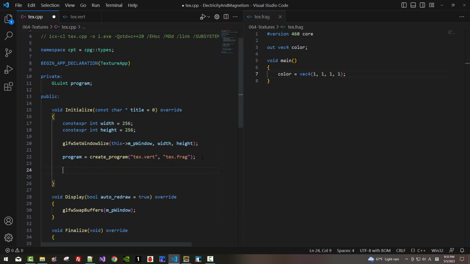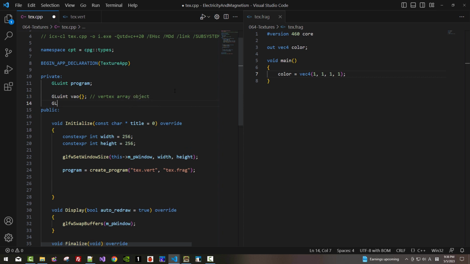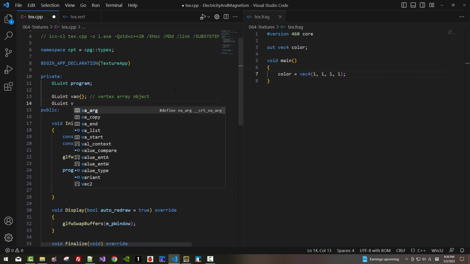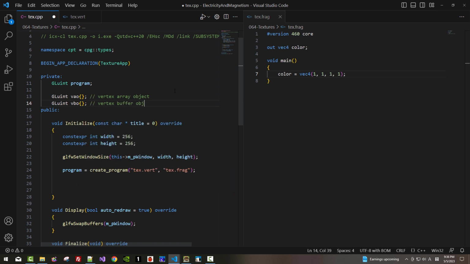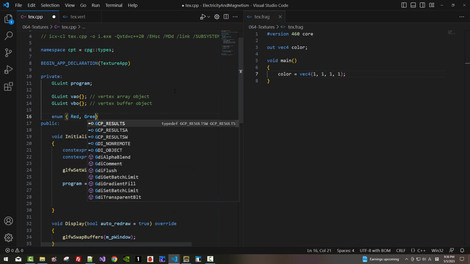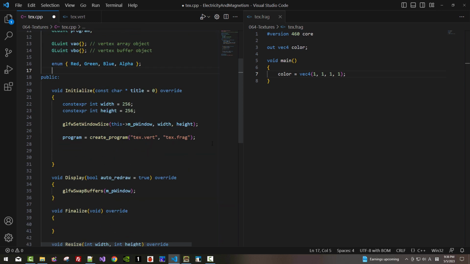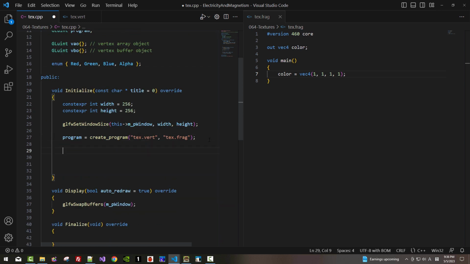Now here we need GLuint vertex array object, GLuint vertex buffer object, enum red, green, blue, alpha. Now in this section, I will sing a song for you.